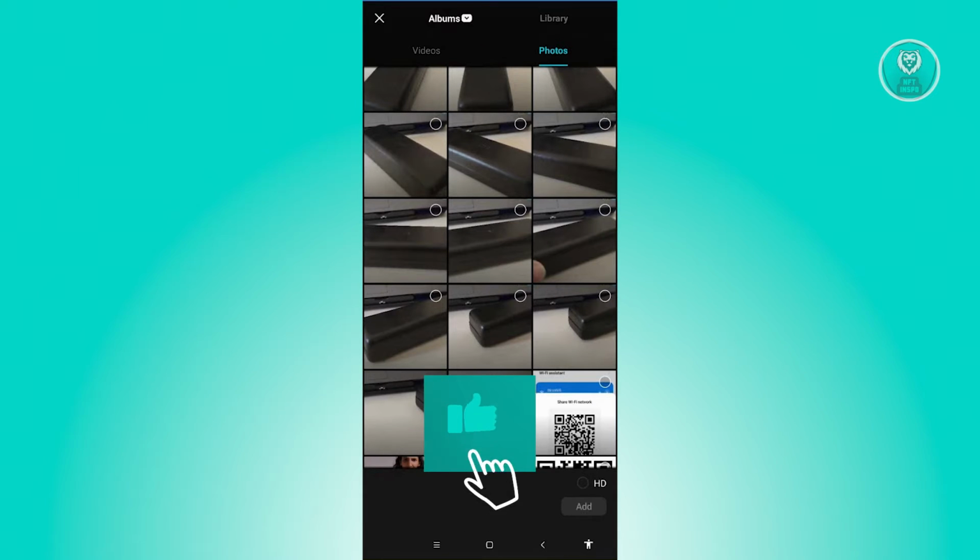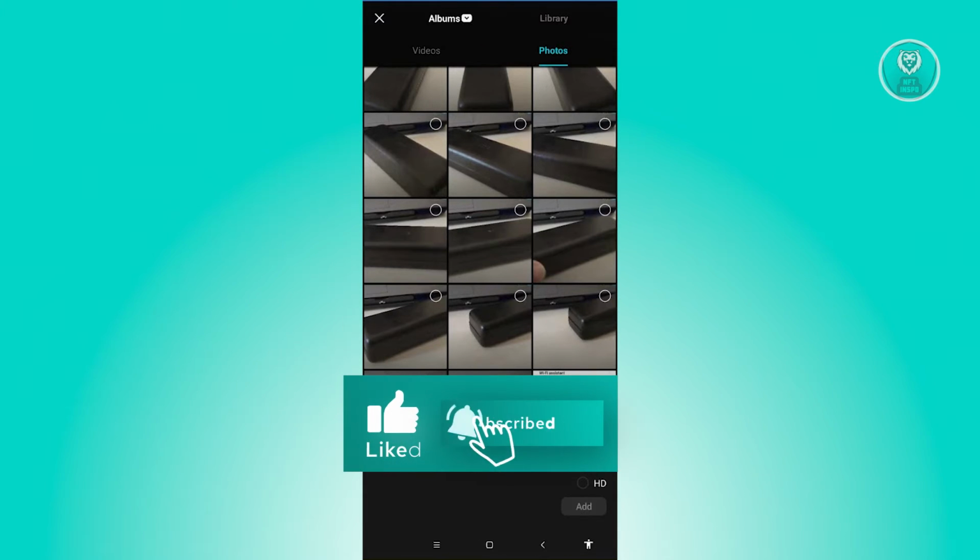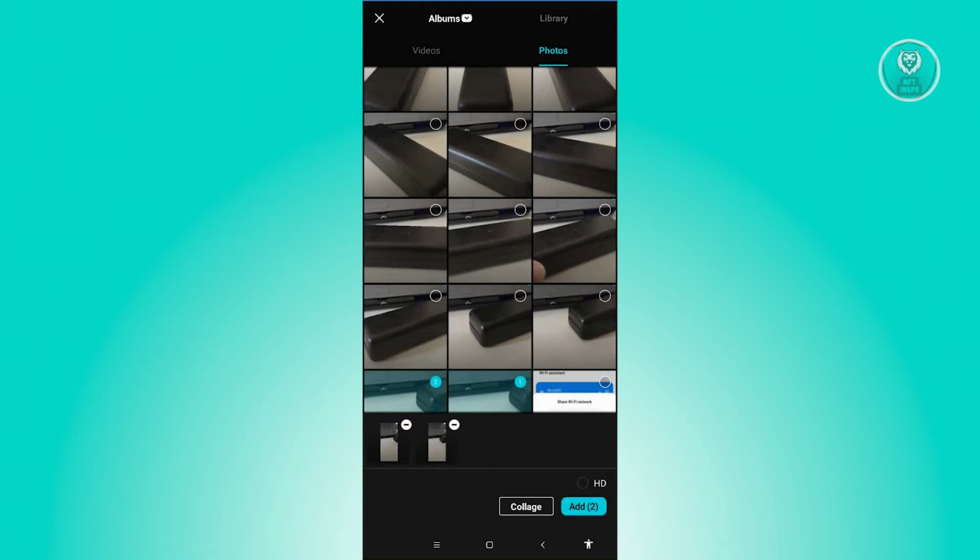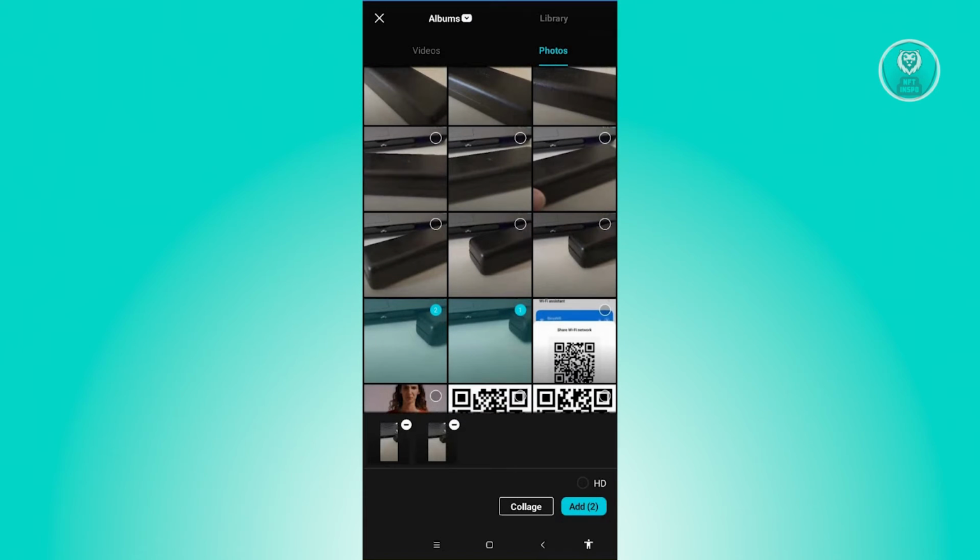Now, the way it works in CapCut is that the order in which you add photos will determine how a specific photo appears. For example, the first picture that we select is the first one that's going to be added to the project. So you need to ensure that you select the clips accordingly, based on how you want them to animate.